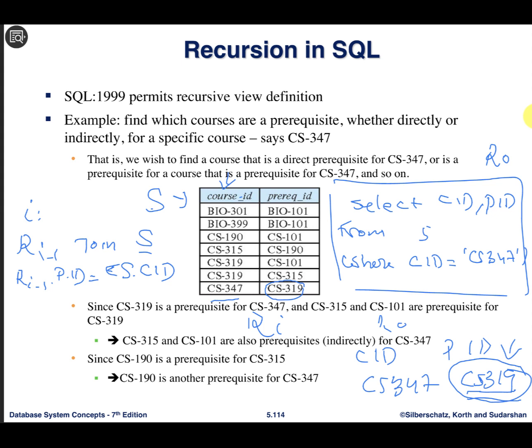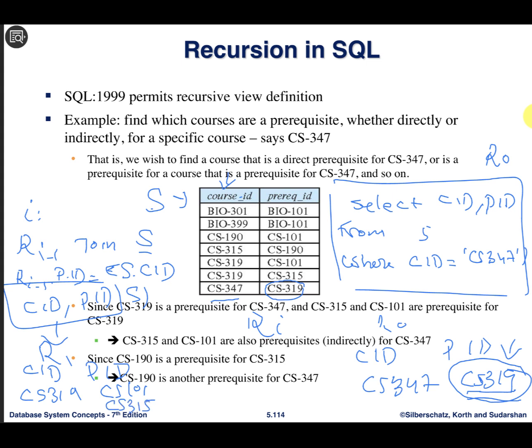So in this case, we need to select the course ID and the prerequisite ID from the relation S. I compute, for example, R1. Since R1 has data, I will do the same thing. From R1, you have a course ID and a prerequisite ID. For the course ID, for example, CS319, the prerequisite IDs are, say, CS101 and CS3115. Recursively do the same thing. You're going to take the prerequisite ID from the relation R1, and join Ri minus 1 with S, and do the same thing.